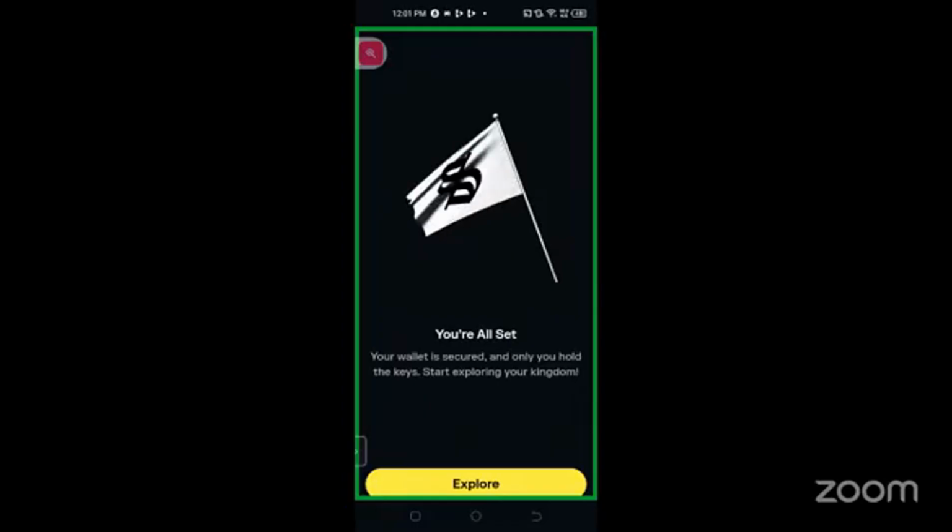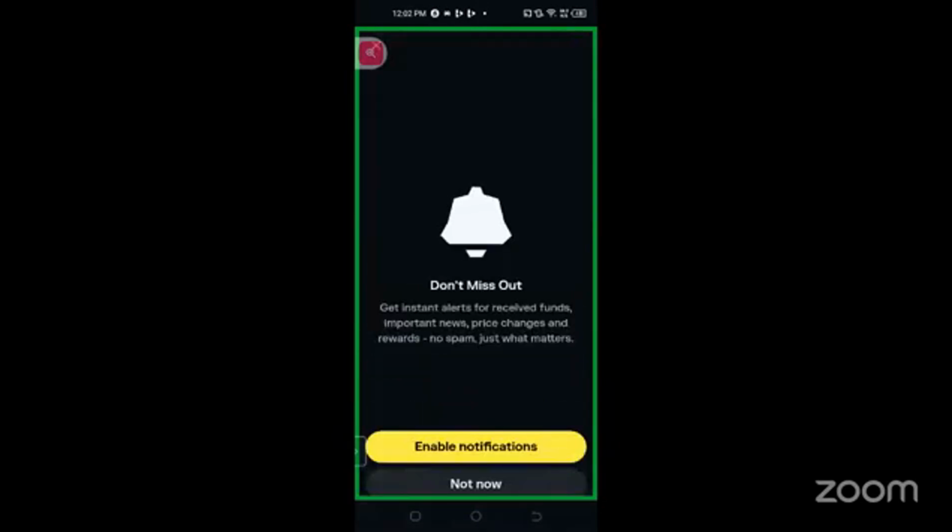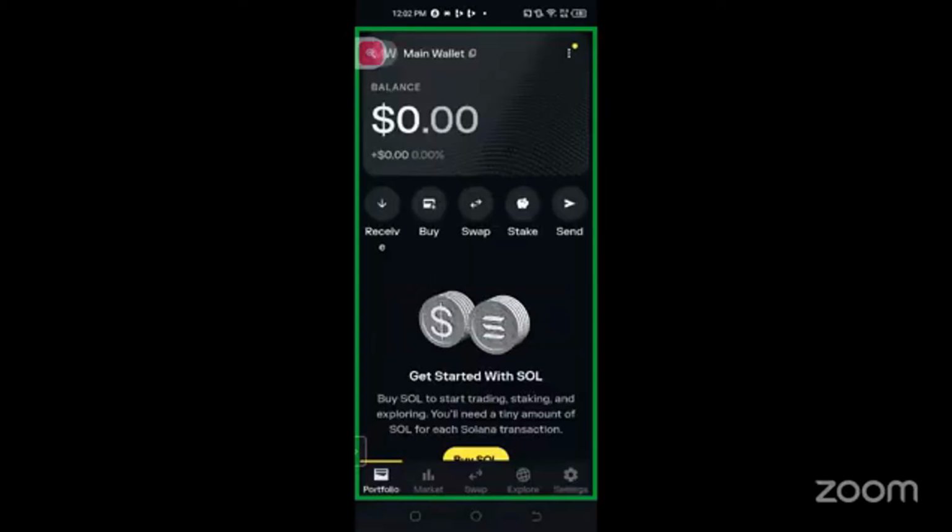So if you are with me, you should have gotten to this page, and I say welcome to Soulflare wallet. So let's explore the wallet. You can enable notifications so that you can be getting notifications from Soulflare, or you can skip. It's dependent on your choice. I don't need the notifications for now, so let me not bug myself.